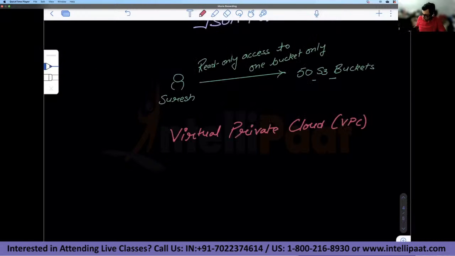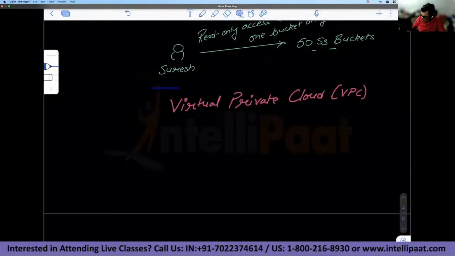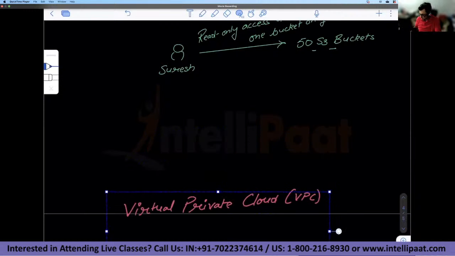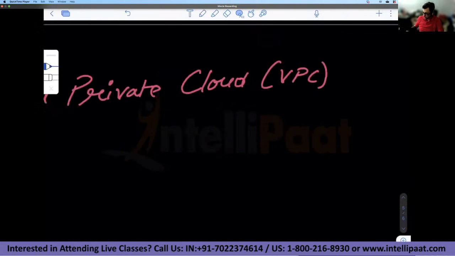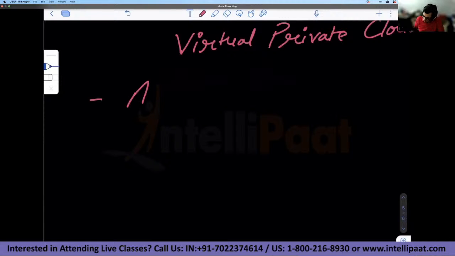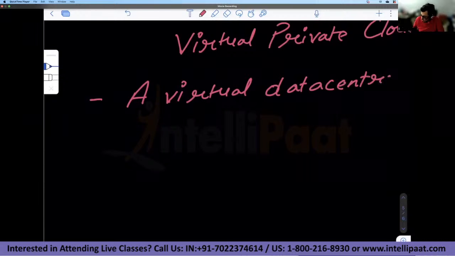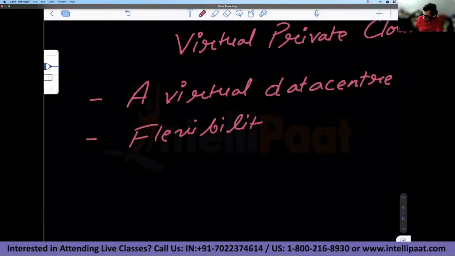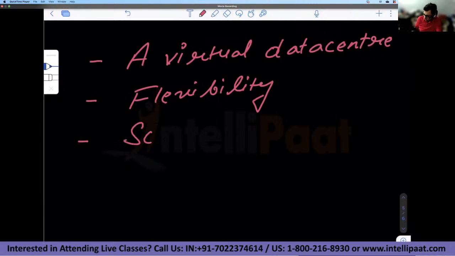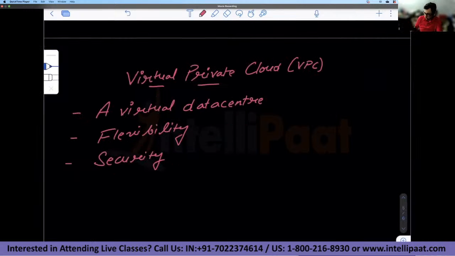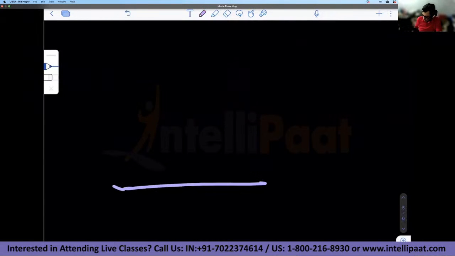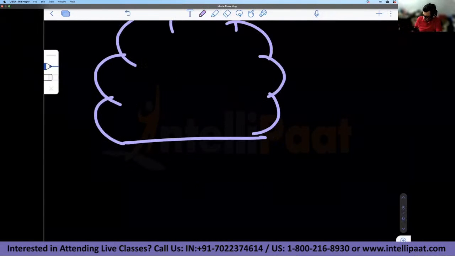Okay, now what happens in this VPC is that you get the entire data center with you. So what they say is that VPC is a kind of virtual data center. And it gives you flexibility in terms of resource management, and it gives you security. Now, how is it secure? I'll give you one simple example. Let's imagine that this is a VPC which is owned by Vodafone.